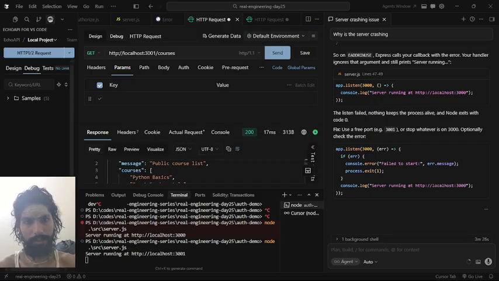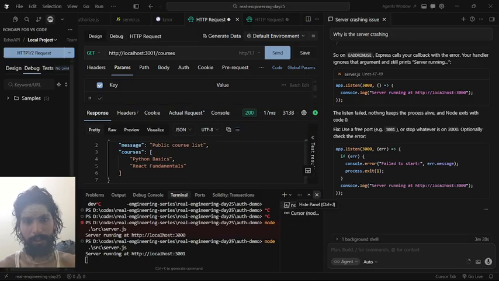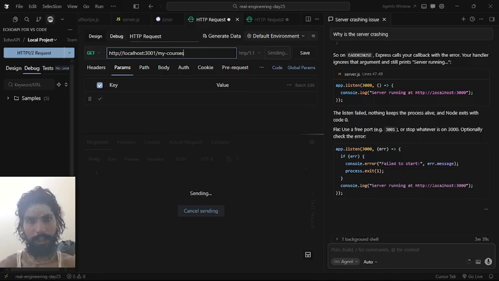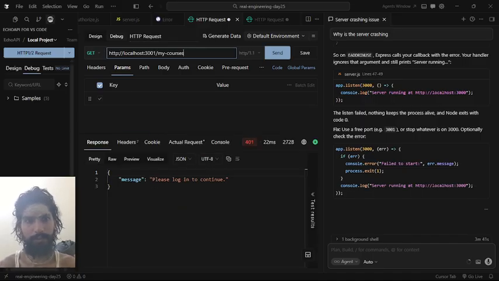So I'm getting the courses because that is a public route. And if I put my courses, then I should get a 401 error. Please log in to continue.